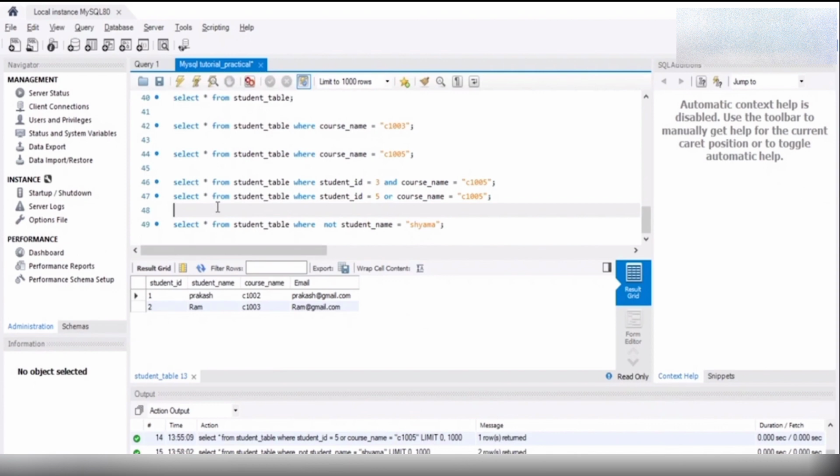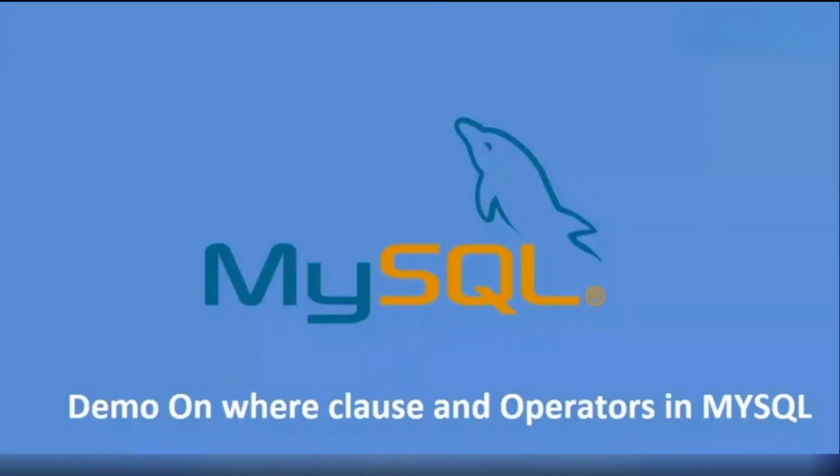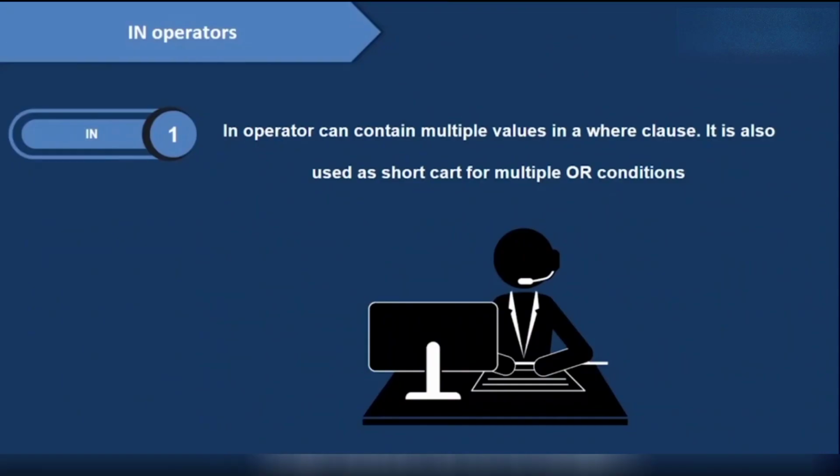Right? So let's have a look at what else we have in our MySQL. I hope this is actually quite an interesting subject for me. So let's go to the presentation and see what mysterious things we have in MySQL. In the last part, we saw how you can use operators in MySQL using the where clause. Now we will have a look at some other operators we have in MySQL.